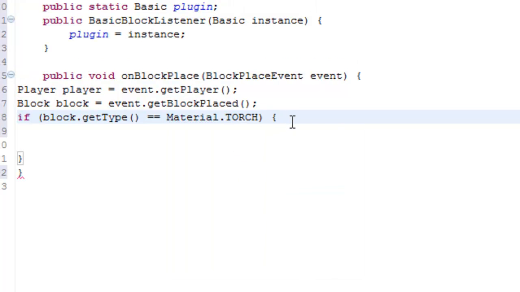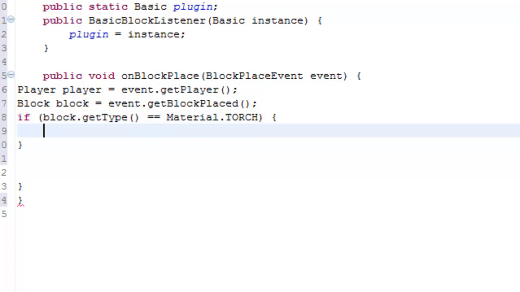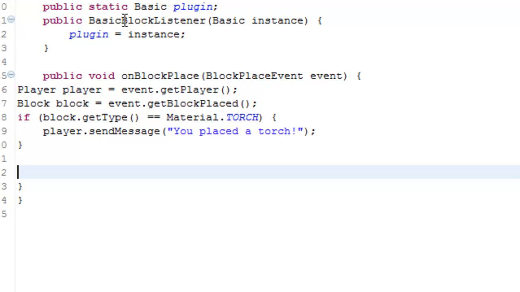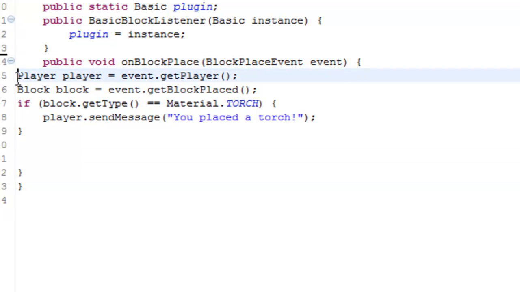Okay, and what we're going to be doing now is we're going to be sending the player a message, so it'll be player.sendMessage, "You placed a torch." Semicolon there. And there you go, it was that simple. Now, to explain what's going on, actually I should probably clear some of this code up, it looks pretty ugly at the moment.